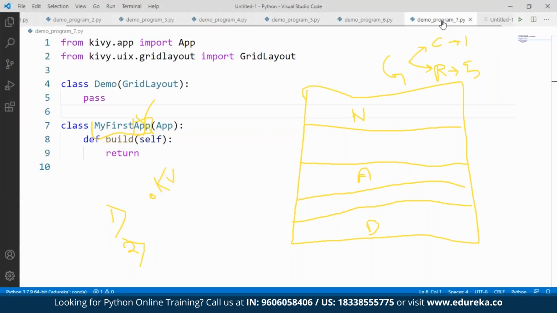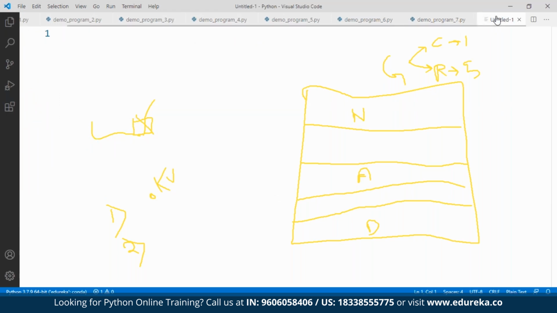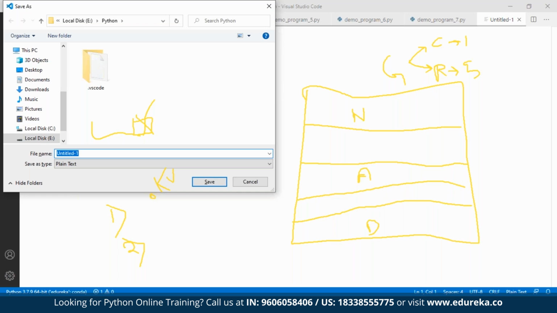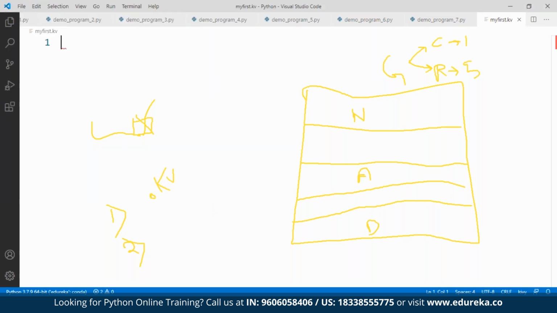Okay, so first let's get the name of this. It's MyFirstApp, so it's going to be myfirst. So let's save this as myfirst.kv. All right, so this would be the name of our .kv file, and we'll hit save. You can see we have defined our .kv file, and we need to add elements to this.